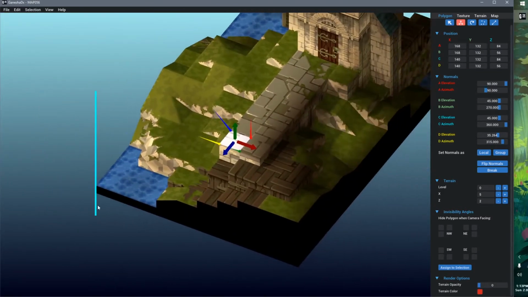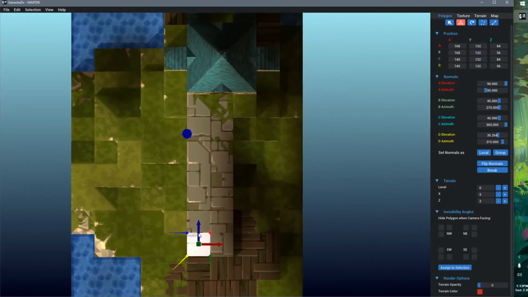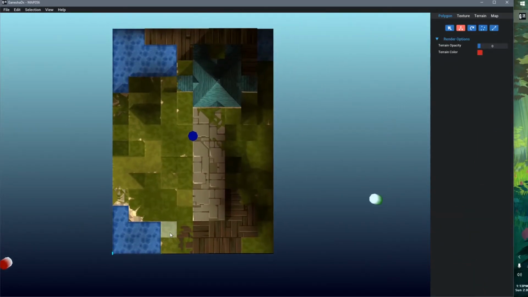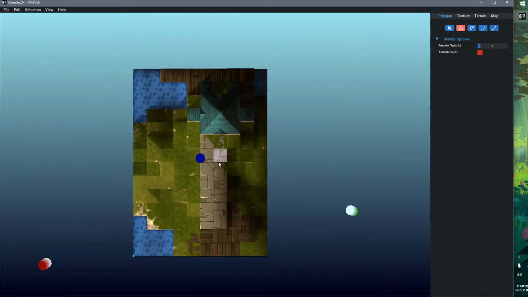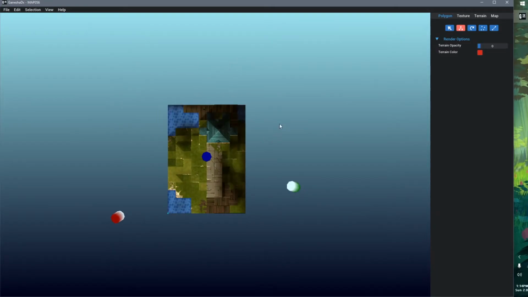Finally, we have invisibility angles. So this cyan pole represents the southwest corner. If we look at this straight down, this is southwest, meaning that this is north, this is east, this is south, and this is west.